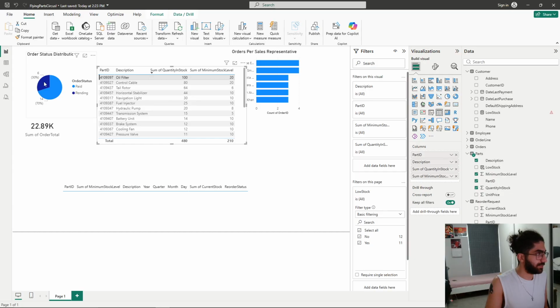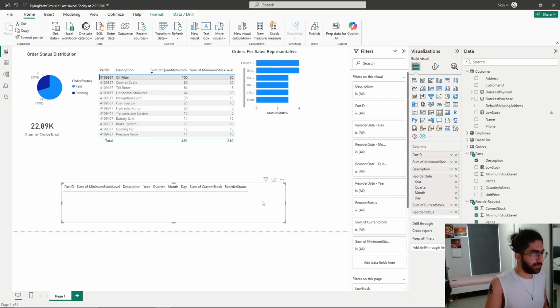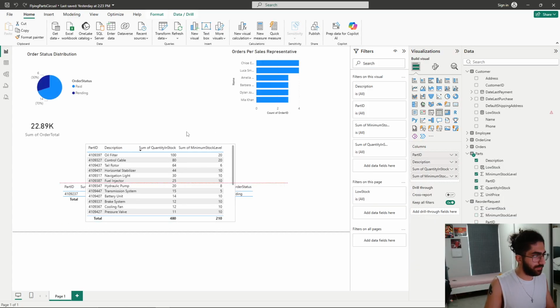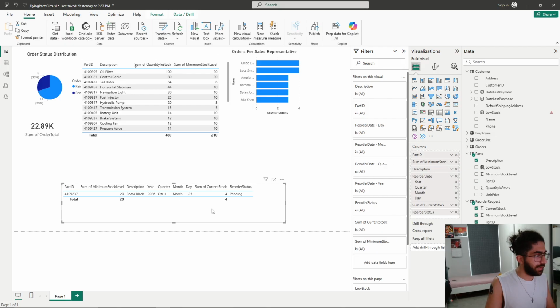This is looking good due to paid being the majority, 70%. 30% is just pending, could be part-time payments. I'm not too sure about that. And then this table over here represents the parts that are out of stock, and once they've been reordered, whether it's pending or already purchased. This also shows the date they were purchased by, and potentially when they will be back in stock. So it's still out of stock technically, because some of current stock is full, some of minimal stock is 20.